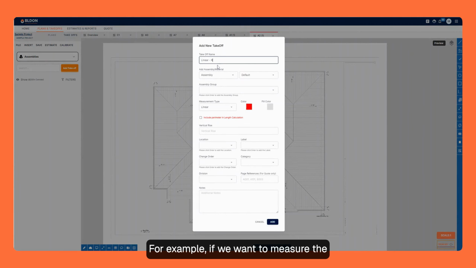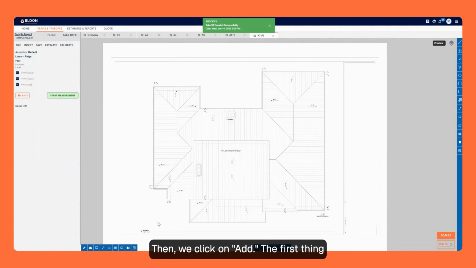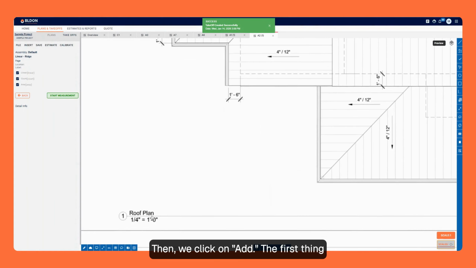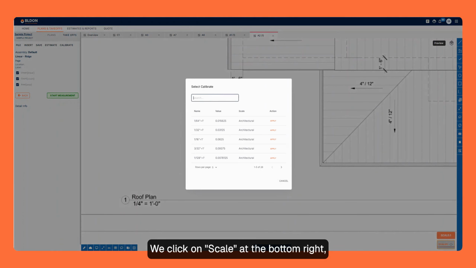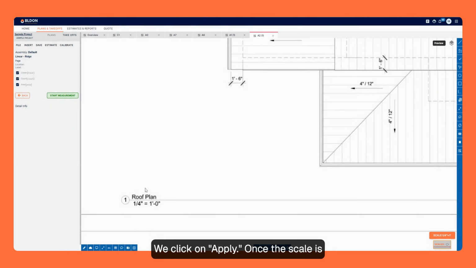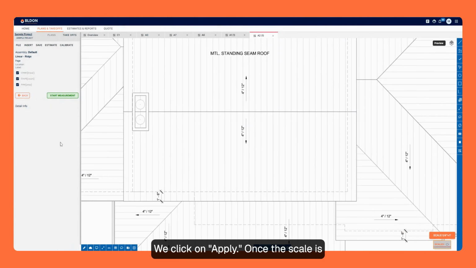For example, if we want to measure the ridge of the roof, we select the measurement type as linear and choose a color. Then, we click on Add. The first thing we need to do is select the scale. We click on Scale at the bottom right, and then select the scale we want to use. We click on Apply. Once the scale is applied, we click on Start Measurement.